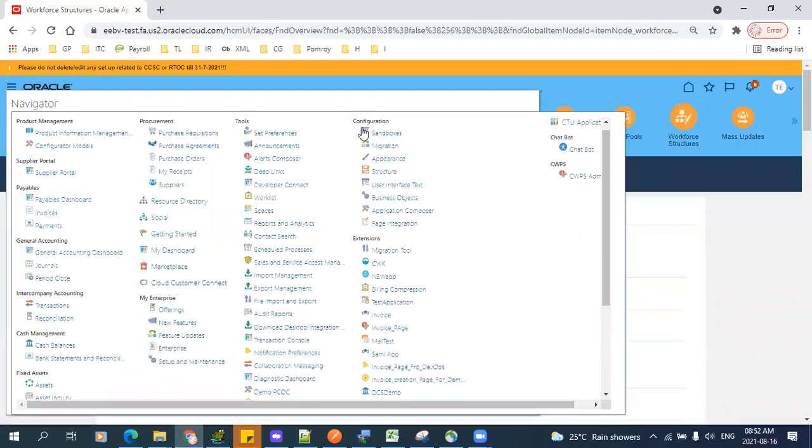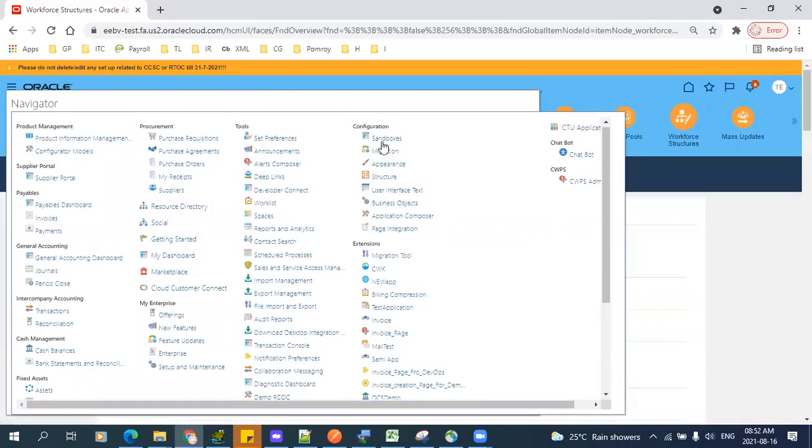Visual builder, right? Whereas in the navigator board, you can see the complete options here: the sandboxes, the migration, structure, page integration, and application composer. These are all activities related to your sandbox customization activities. Just create a sandbox and work on these activities.